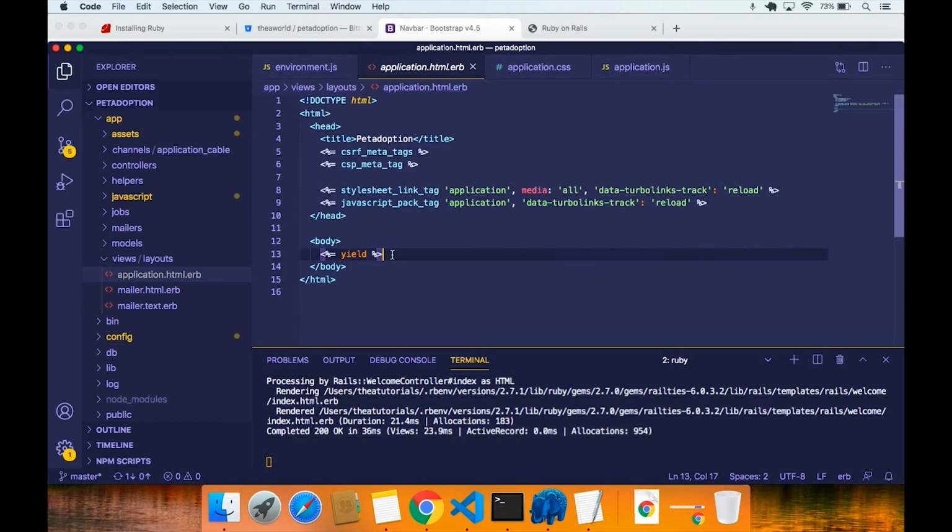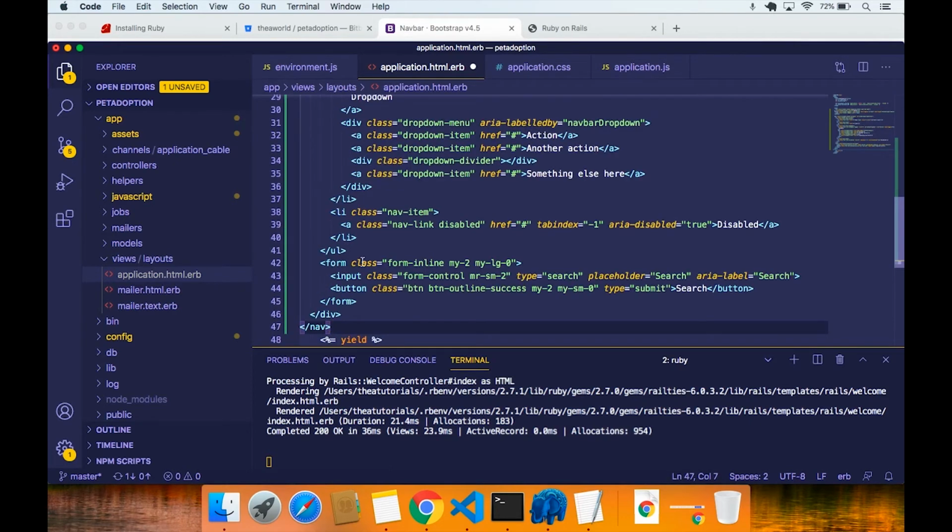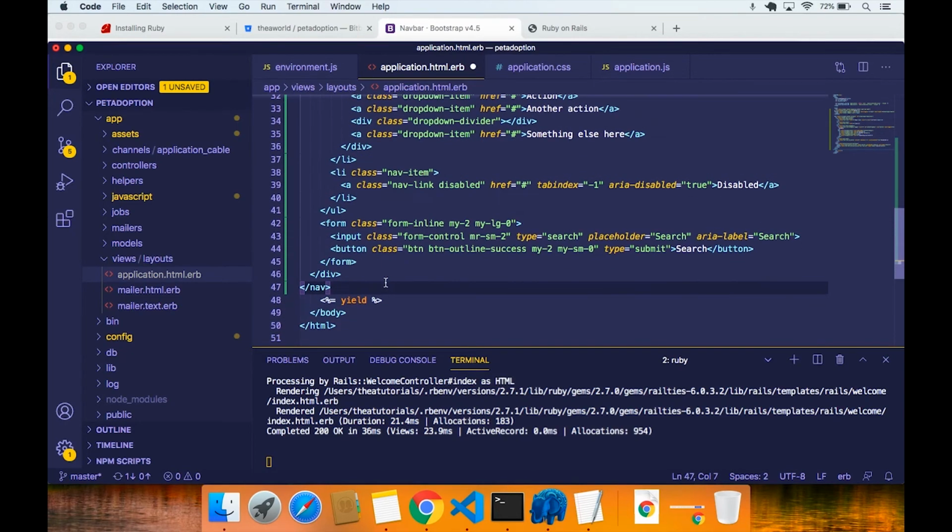But if you want to show right now HTML like a nav bar or a footer, you want to put it above the yield. And for now, we're going to just do this to test Bootstrap. This is not how we're going to do it, but this is just to test Bootstrap. So I'm going to do a Command V here to paste. And when you paste, initially everything is off.